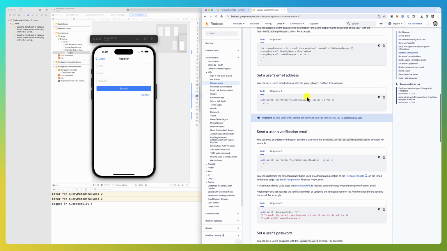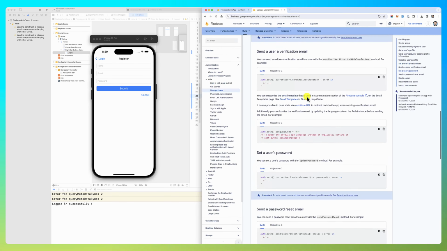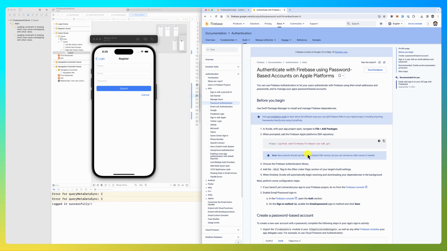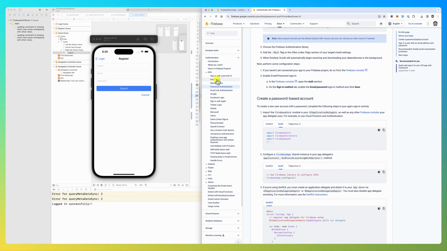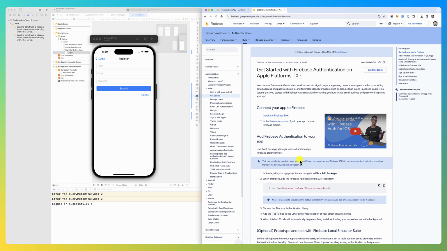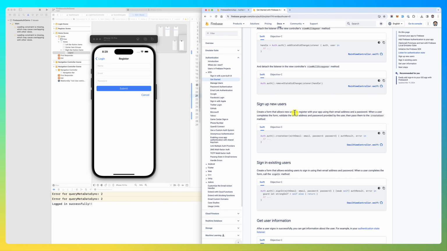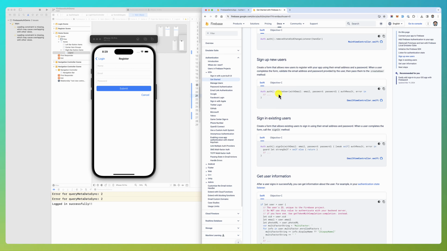sign up a user. It should be indicated here somewhere. Re-authenticate a user. Let's do password authentication and see if they have it here. Getting started. Let's see, this is getting started. This is how you listen to the state, sign up new users. Here it is. So basically auth, create user, email, password, and then there is an authentication result with that.